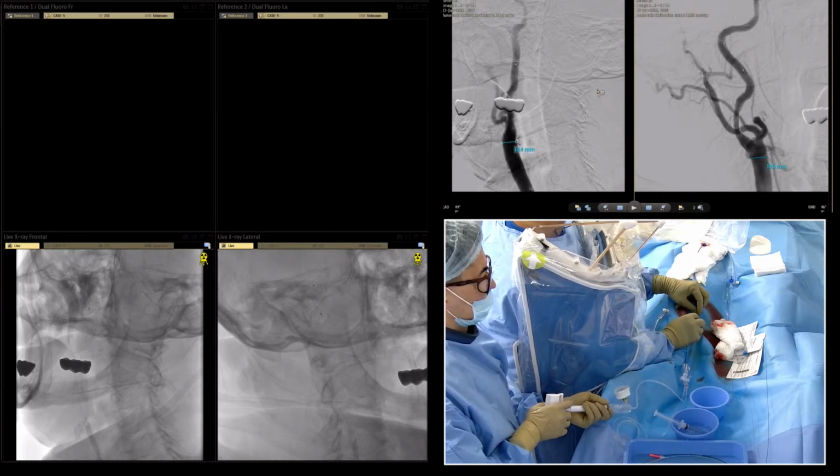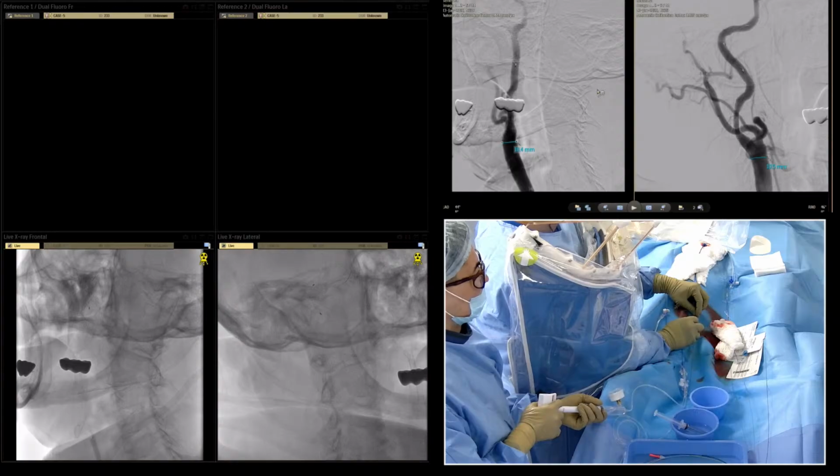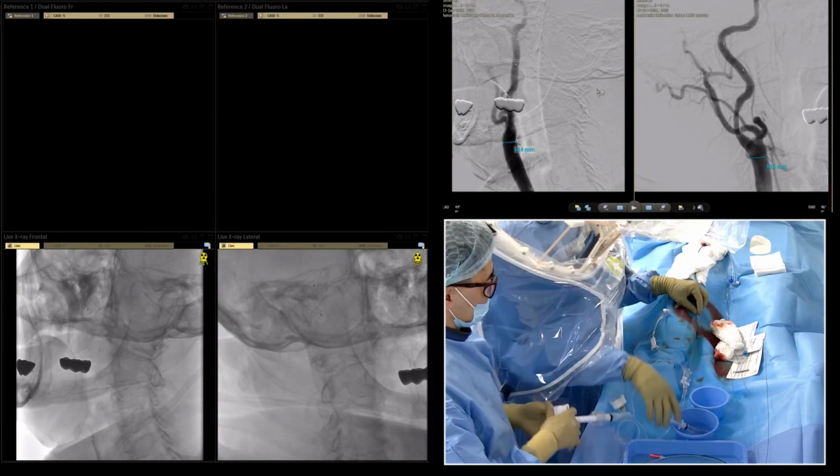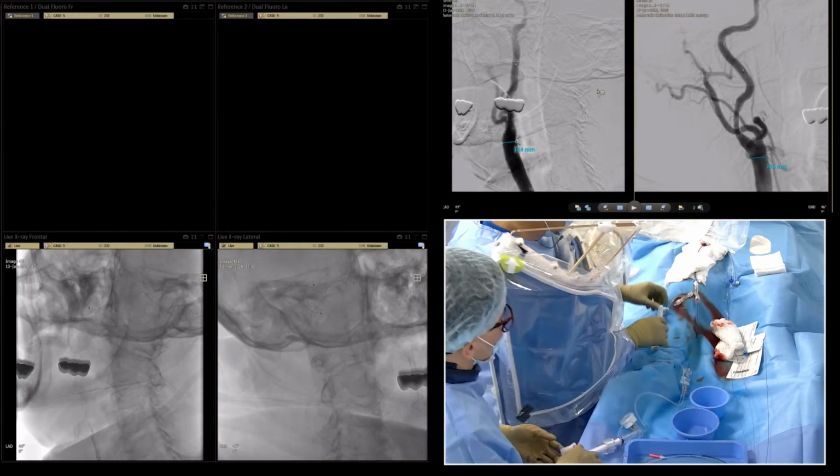I have a question, should we elongate the stent in proximal part or not? It's a question.